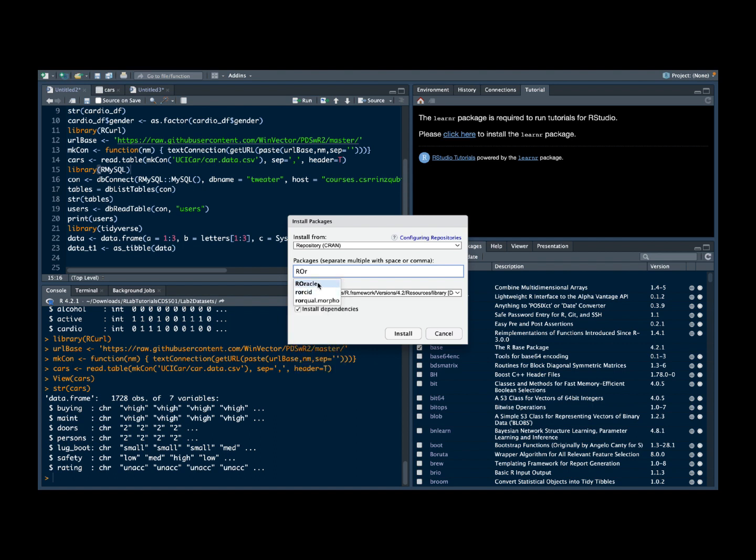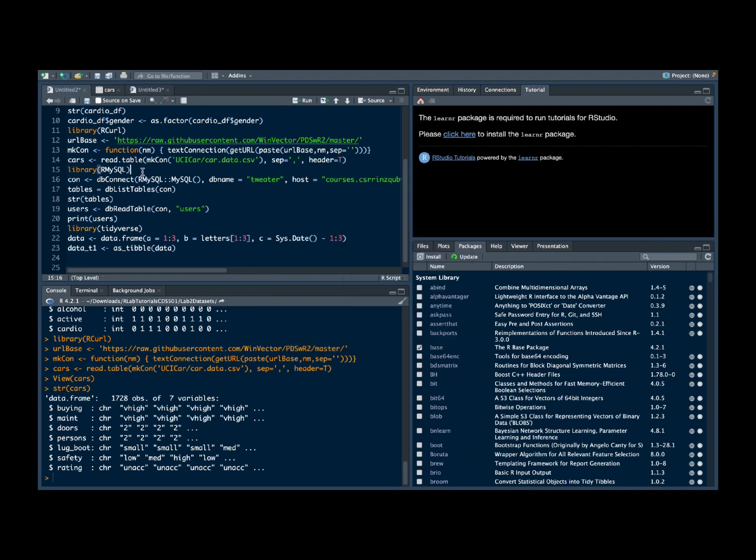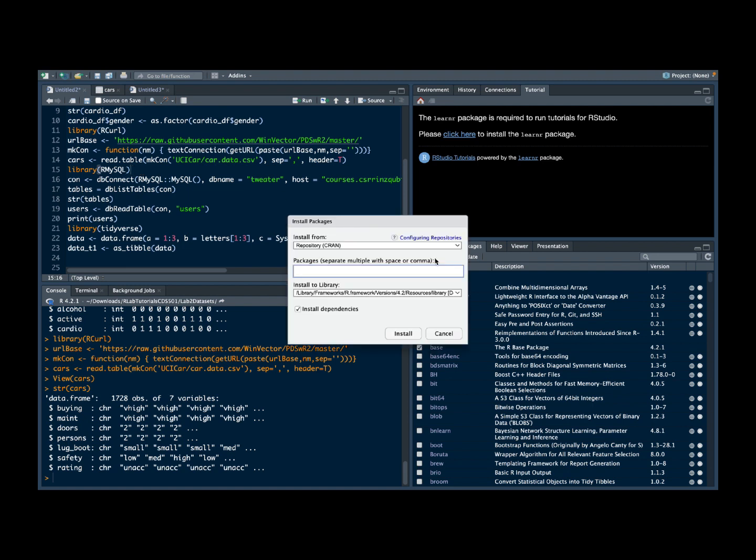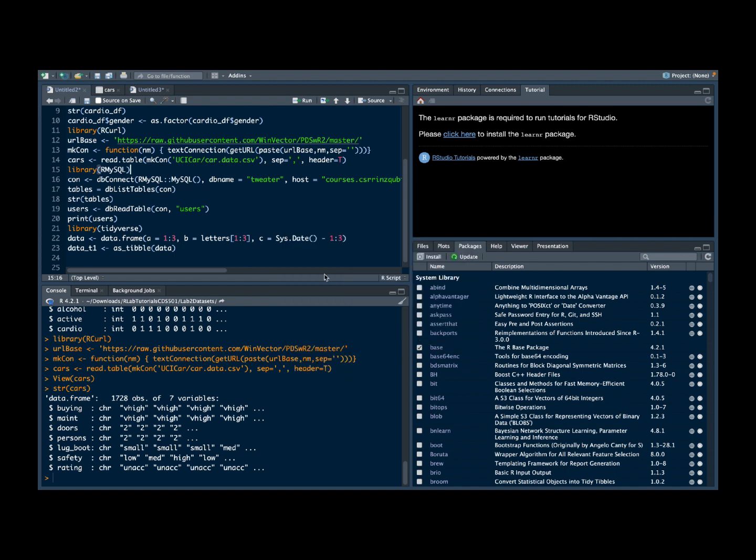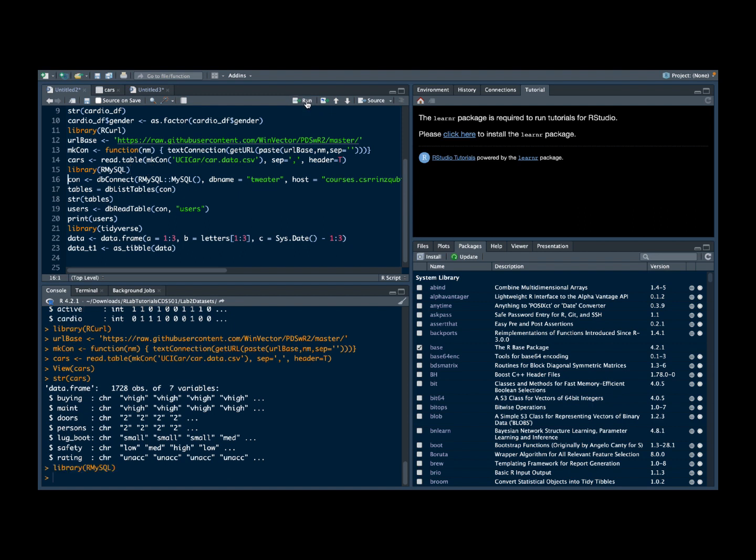Okay, so we have R Oracle and all that. Depending on the database you're using, but here now we are specifying RMySQL. If you don't have it, you can install it. After you have installed it, you call the library. Any moment you want to use the package, you have to call the package using library.